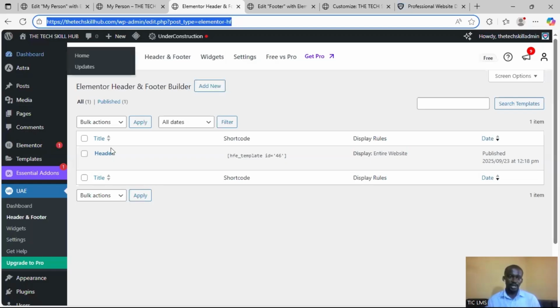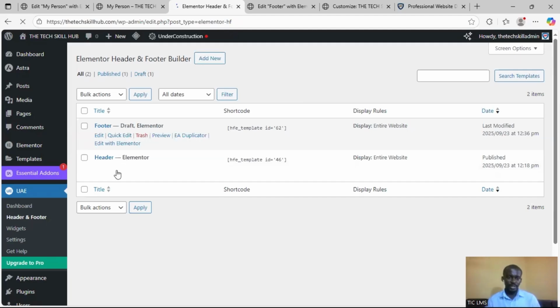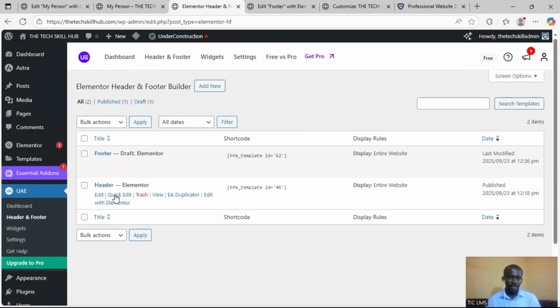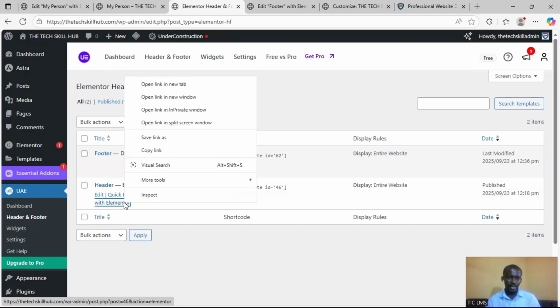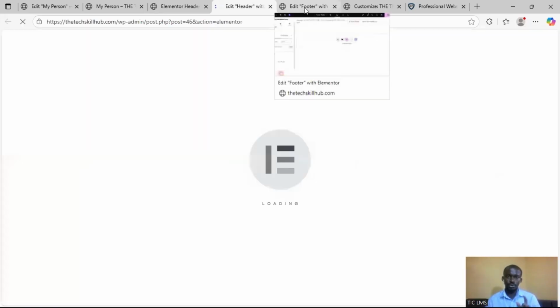Let me launch it again. That's the header. I want to show you how we set up the sticky, how to make it sticky. So I'm going to go back. So instead of clicking on edit or quick edit, I'd rather go to edit with Elementor. So I'll right click. So I want to do something on that header so that it will be sticky. I'm going to show you what it looks like when it becomes sticky.